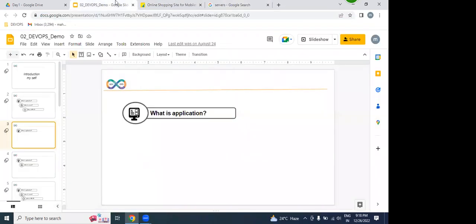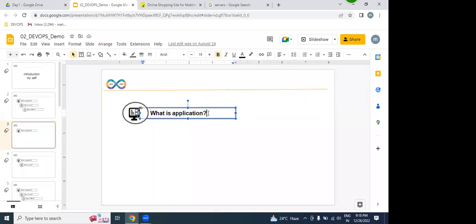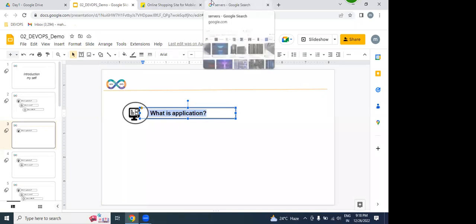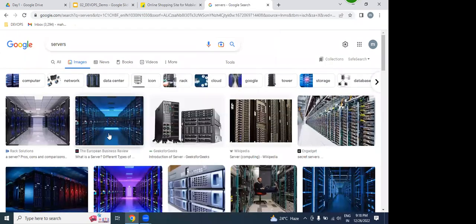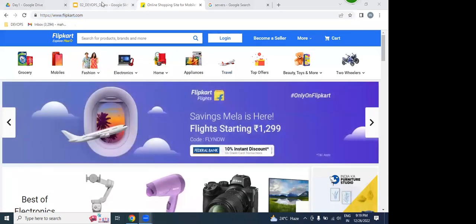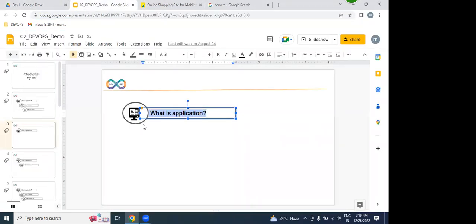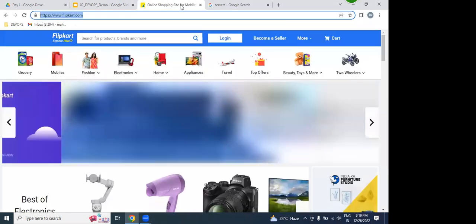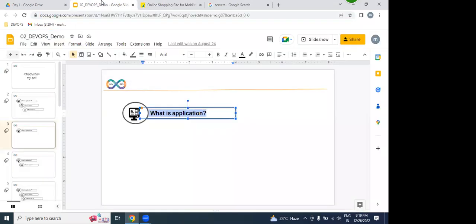Guys, please let me repeat one more time. What is an application? The working software which is written in any programming language like Java, .NET, Python, we call as an application. Once it is ready, we are going to place it on hundreds of servers. After it is placed, we can access it over the internet as a website. So simply, an application is nothing but a Flipkart kind of website. Application is nothing but a website. That's it.